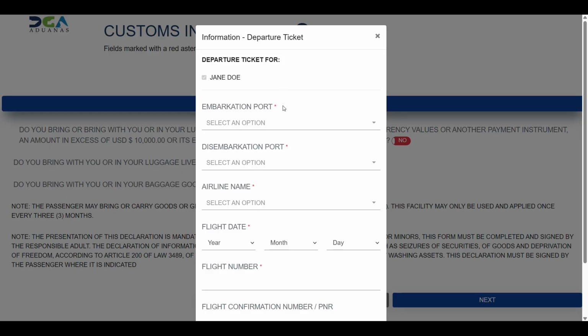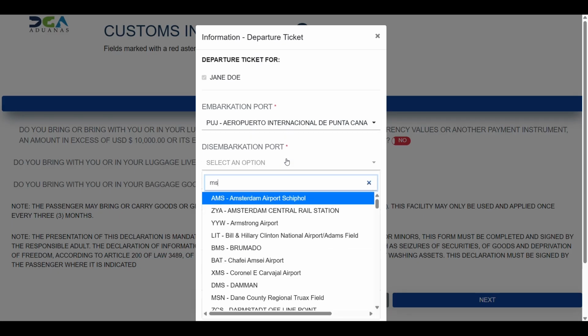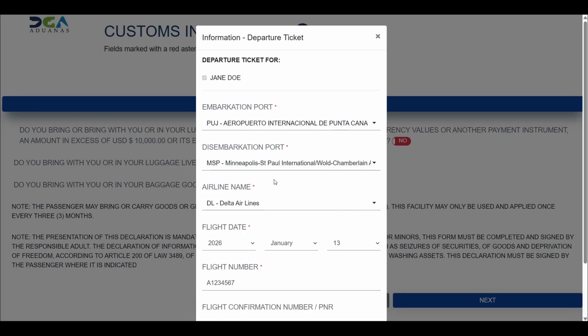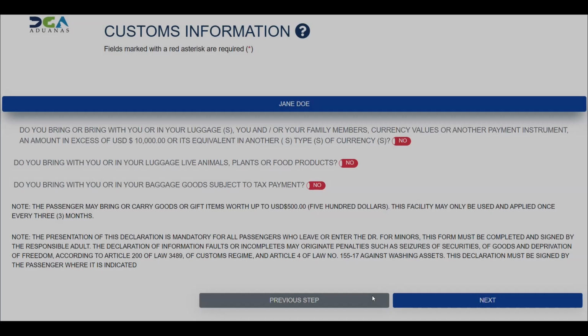Here, the information is reversed. Embarkation port is PUJ. Disembarkation port is your home airport. Enter your airline, flight date, and flight number, then click Next.